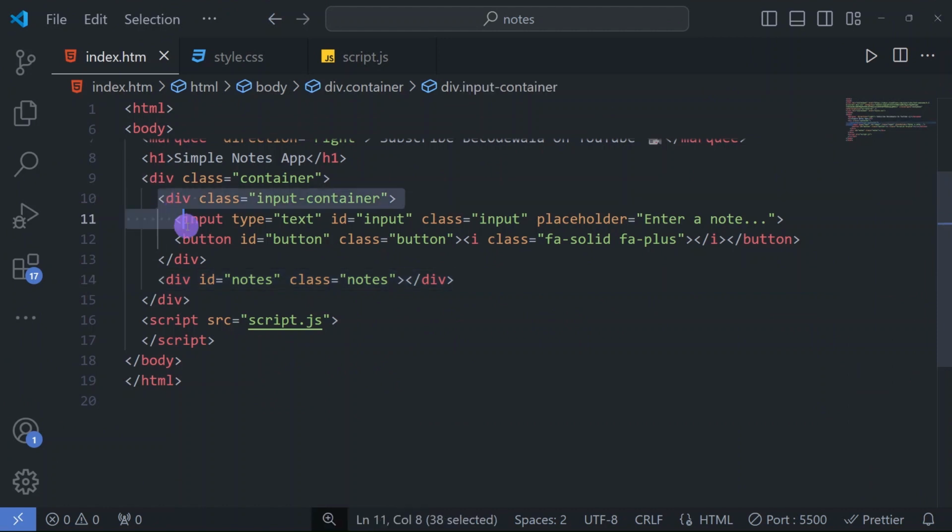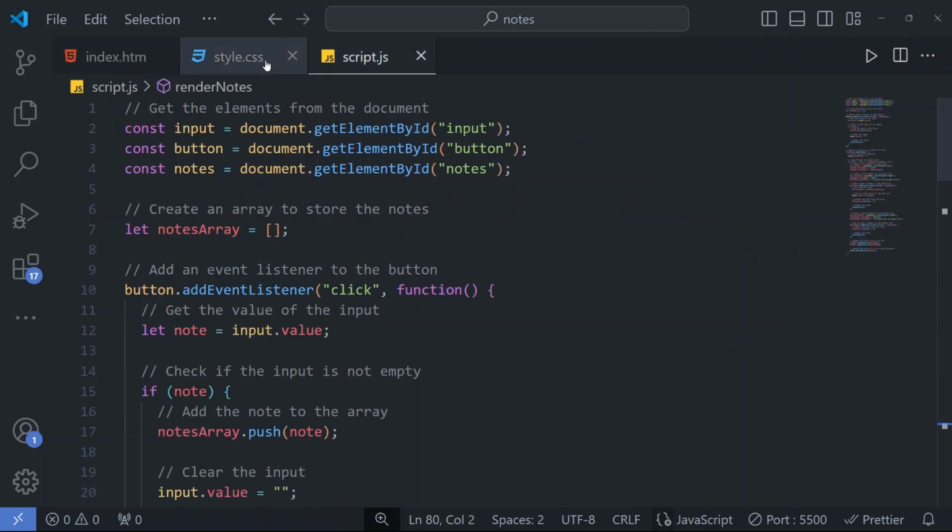Then outside of this input container we have another div with an id notes to add our notes in, and we have a class notes also. Then we have linked our JavaScript file, which you can see here.